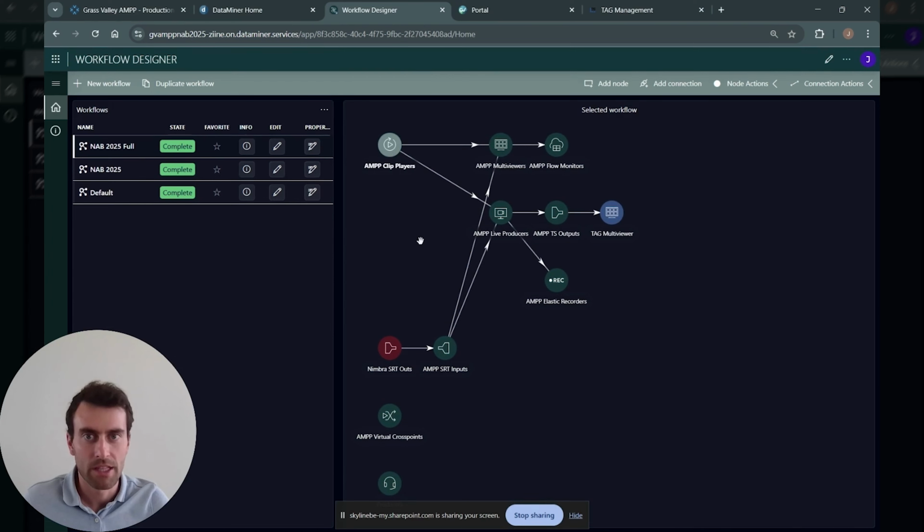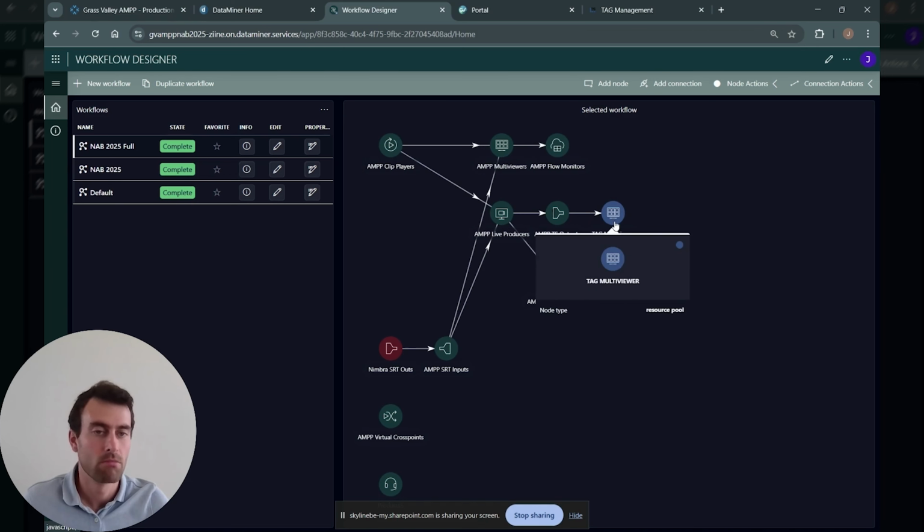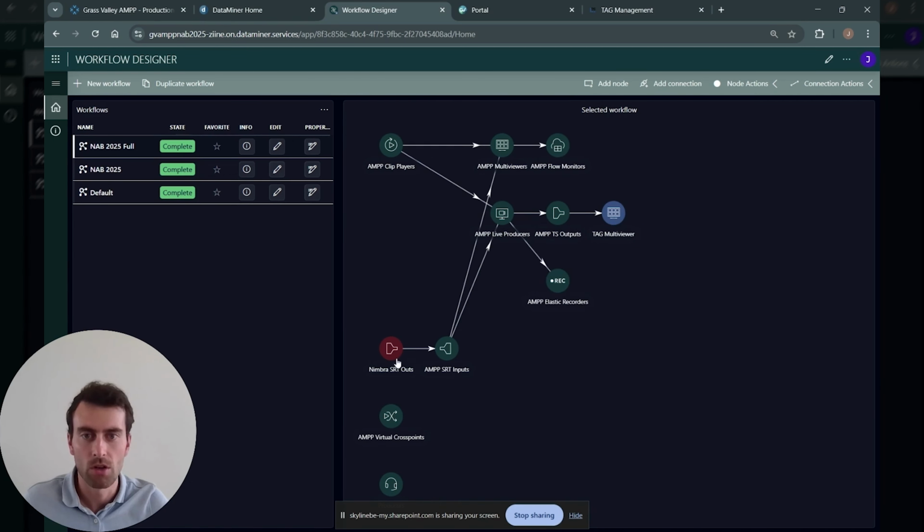Those can be Grass Valley AMP resources, such as a clip layer, a multiviewer, or a live producer. But equally, it can be other technologies, such as a tag multiviewer or a Nimbra output. Next to that, it also contains some offline resources, such as a producer and a cameraman that's required for the production. Next to the resources and the connections between them, the system also allows to add configurations to this workflow. So, for example, a clip to be played, a name for the file recording, and some SRT parameters.